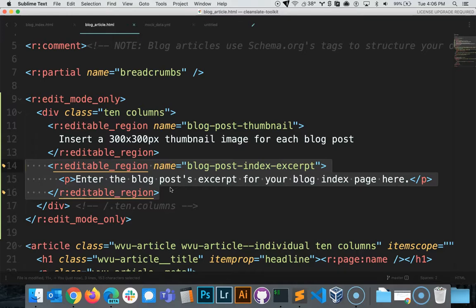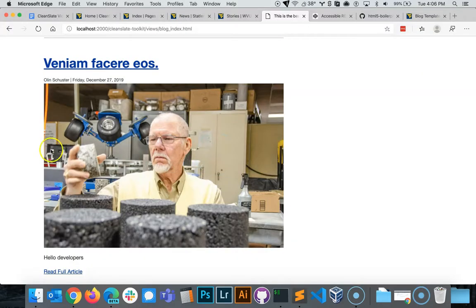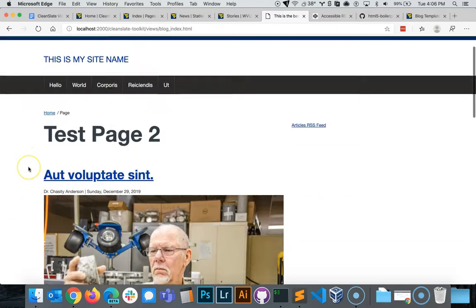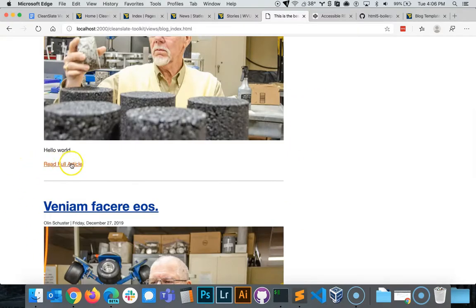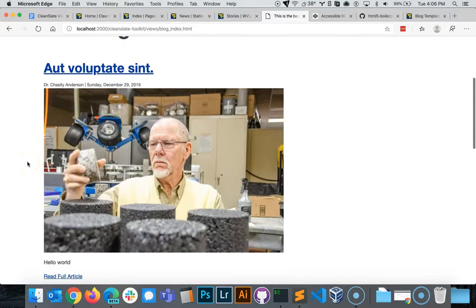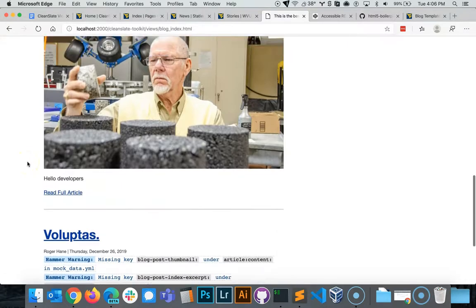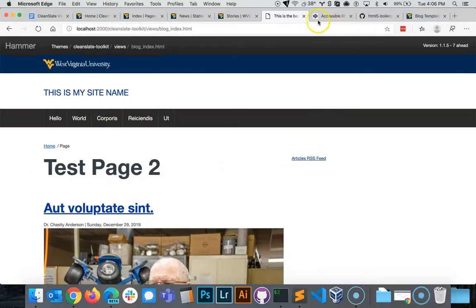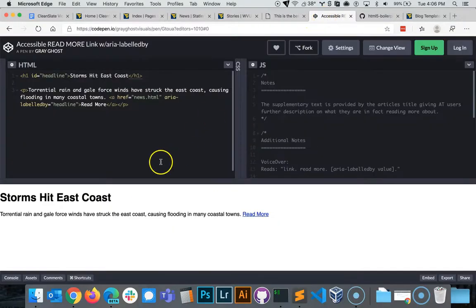So that's covering that. Let's move on to the last thing that we were going to talk about, which is these read full article links. For accessibility, any link that has the same text that goes to different URLs is an accessibility error. So in order to fix that, we can use a couple different techniques. There's different ways to solve it. My preferred one is to use an attribute called ARIA labeled by.